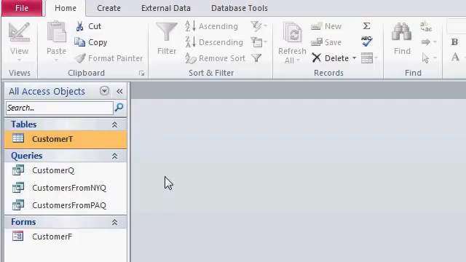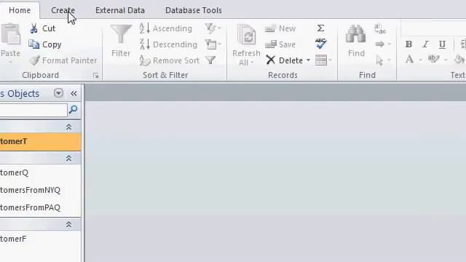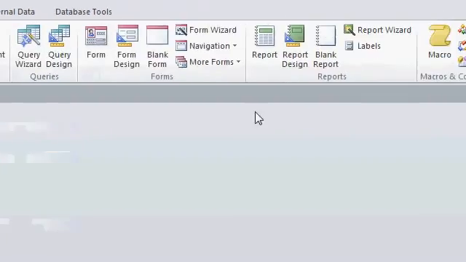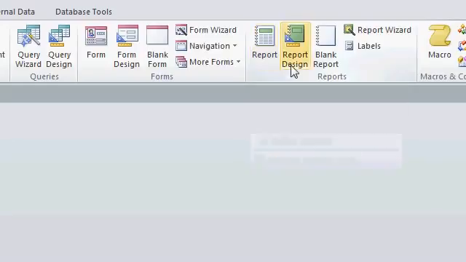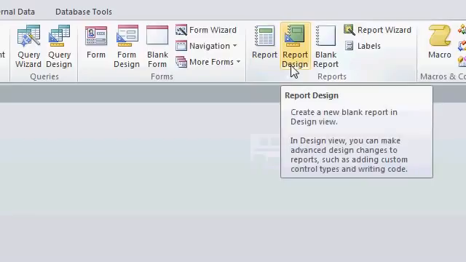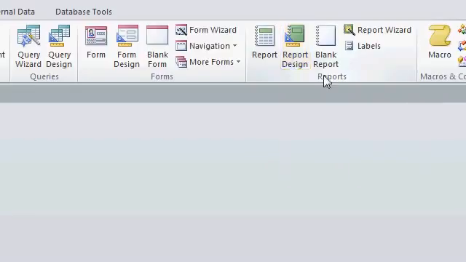Creating a report is very similar to creating a form. First, we click on the table or query that has our data. Then we click on Create. And over to the right, we'll see the Reports section. It's very similar to the Forms section. First, we have the basic report, where Access just builds us a report. Then we have Report Design, which lets us get in and modify the nooks and crannies of the report. We'll talk about Report Design in a future class.